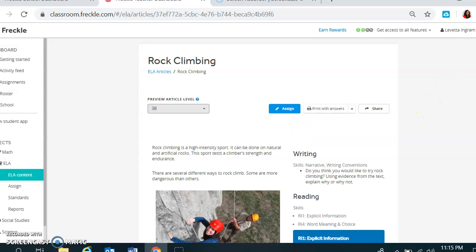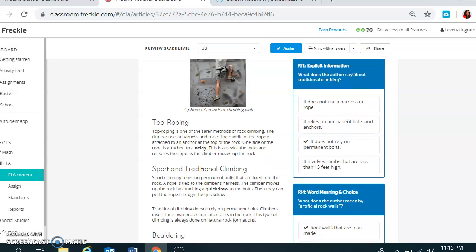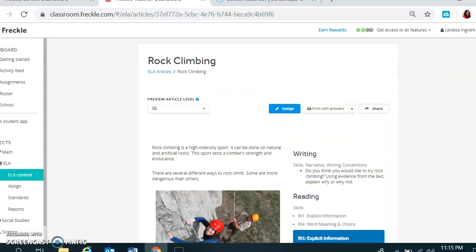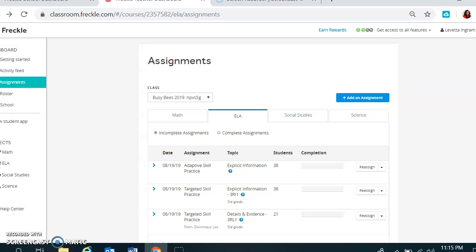And I can preview and say, okay, I think they can answer that. I think that looks good. And then I can assign it. I can also print with the answers or without. And I can also share it. Okay. So this option is super. I love it. But there's a little work now. You do have to choose the article and look for the appropriate level for your students.